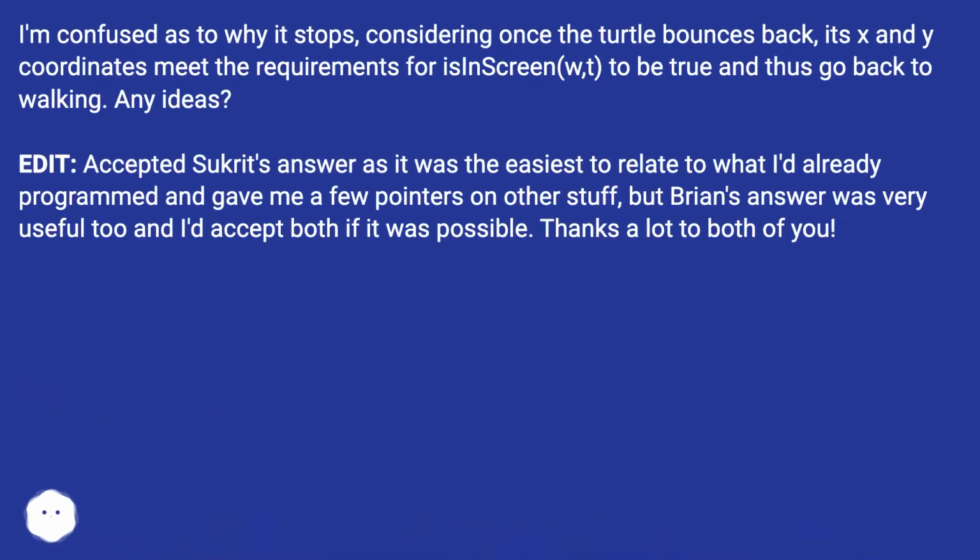I'm confused as to why it stops, considering once the turtle bounces back, its X and Y coordinates meet the requirements for is_in_screen to be true and thus go back to walking. Any ideas? Edit: accepted Sukrit's answer as it was the easiest to relate to what I'd already programmed and gave me a few pointers on other stuff, but Brian's answer was very useful too, and I'd accept both if it was possible. Thanks a lot to both of you.